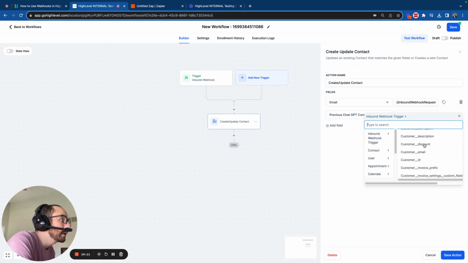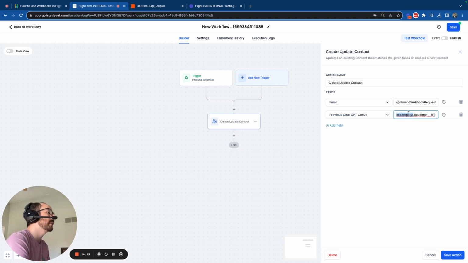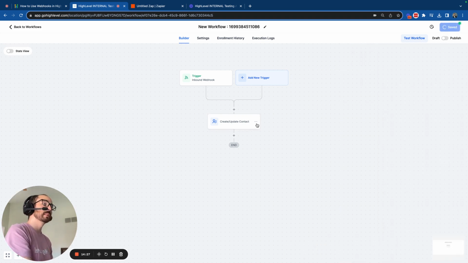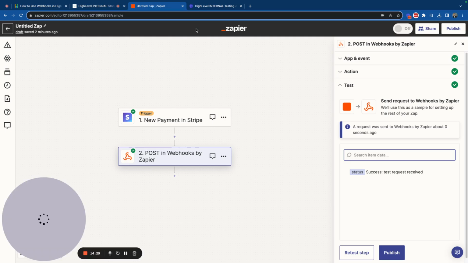We'd have to see what the object is called in. So for now, I'm just going to say, let's say I want to bring in the customer ID, which is actually a helpful thing to have on some of these things. And so now I'm going to save. So now I'm all good.